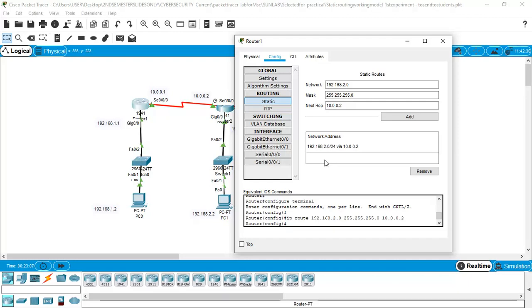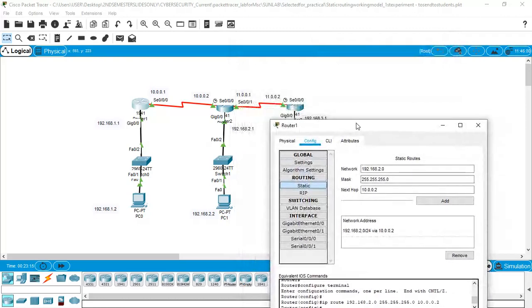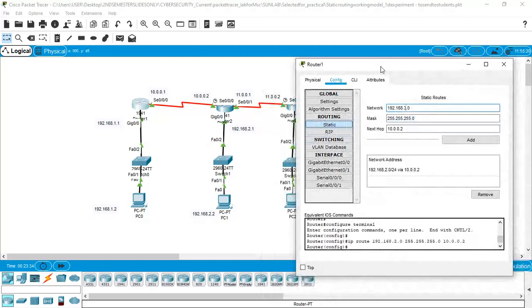Then we go for the next network. If you see here, 11.0.0.0 is another network. Let us add that, but before that, let us add the 3.0 network, 192.168.3.0, via router 2, 10.0.0.2. I will add that also.